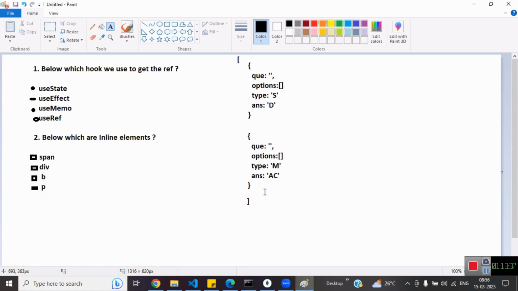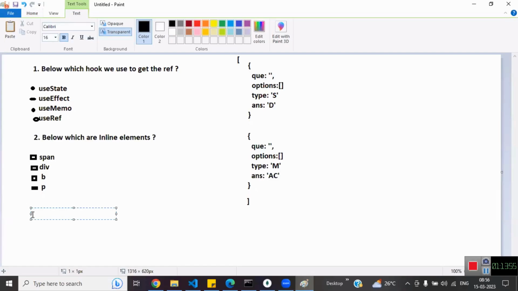If you have this data format, can you build this particular page by using the map method, without writing any duplicate code? I will tell. Can you try from your end?